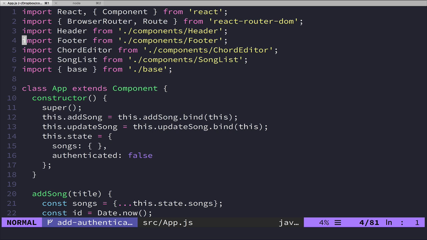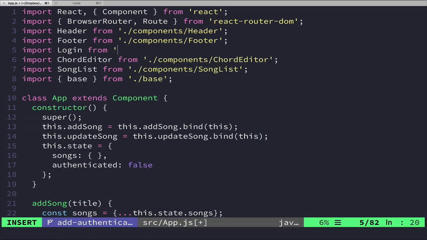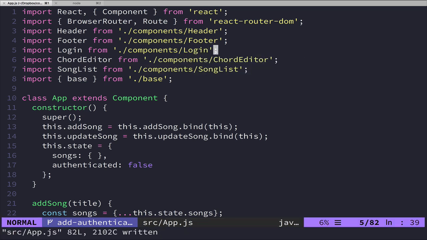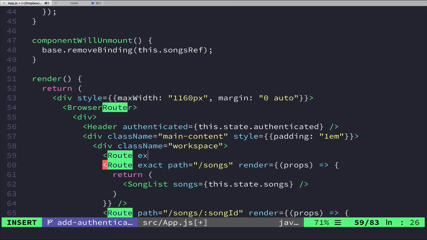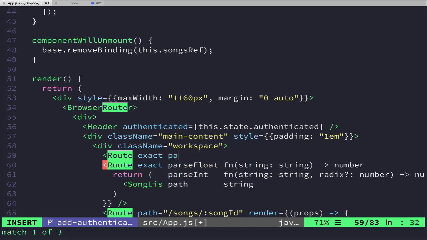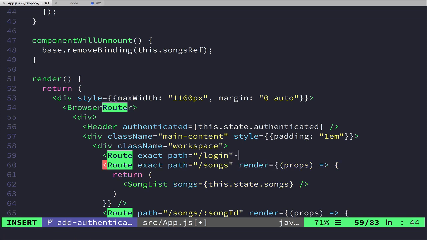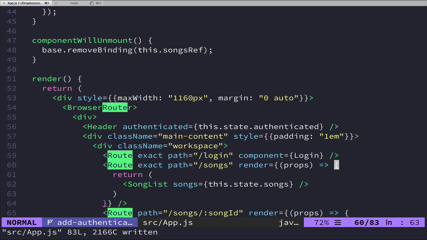So let's import it first. Do that, and then find a route down here. And this is actually going to be the simplest route we've made to date, and it's going to be exact with the path of login. And then you can actually say component equals, and then you just put the name of a component. So when we hit /login, it will just instantiate one of these, and since it currently doesn't take any arguments to instantiate it, we don't need to do anything fancy.